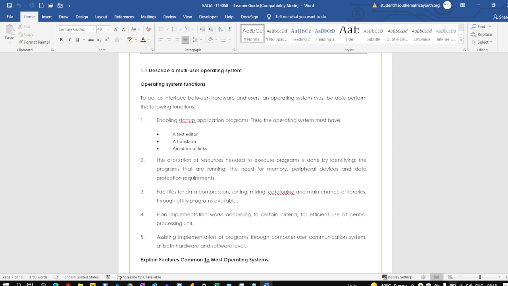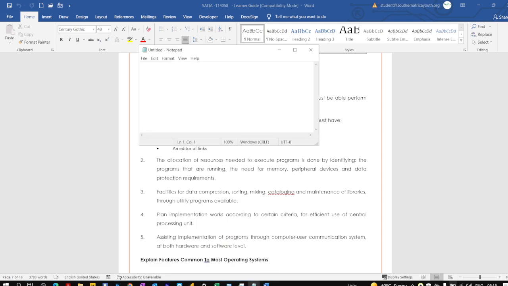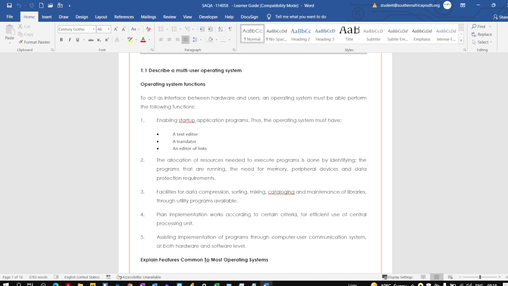Another thing it should have is what we call a text editor. A text editor is actually the capacity for you to be able to type in text. Of course, you can install your Microsoft Word, which is also a text editor, but there are those which are already there by default on every operating system. For example, on Windows, you have what we call Notepad. This app is installed by default on Windows. You don't need to buy it. You don't need to install it yourself. That's a text editor for you there.